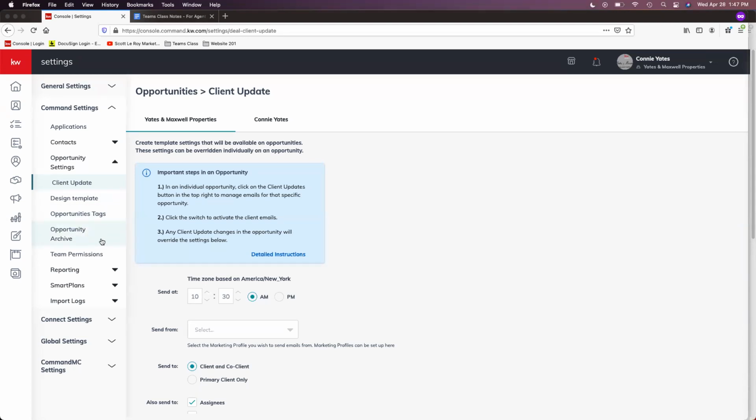If you guys have ever archived an opportunity under the team, it essentially just allows your Rainmaker to be able to go in there and mass reactivate them if there was ever a glitch or an issue where you guys accidentally archived one.